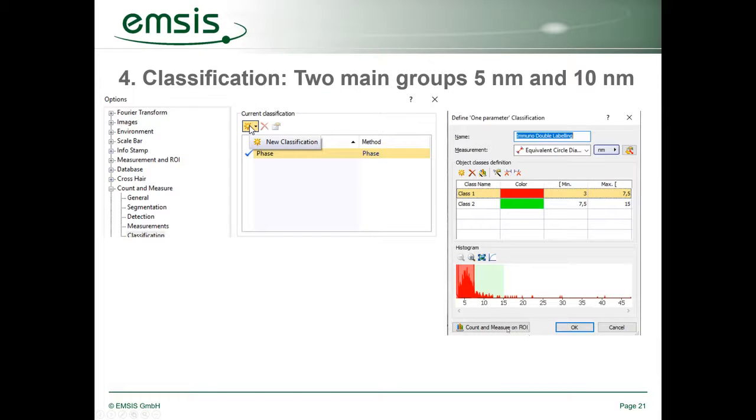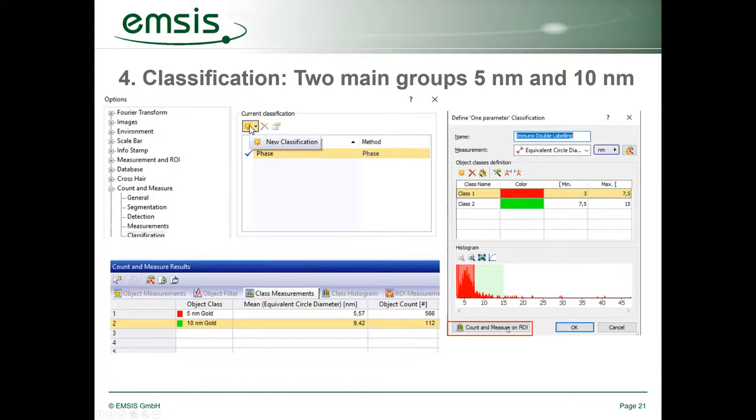The only thing I need to do to switch to new results is to count again. And now, aside from my object measurements, I also have class measurements. And now I see directly the mean values of my red and my green class. I can rename them to make it more obvious for me, also for later use. And I can get the counting belonging to both classes and see how my results are.